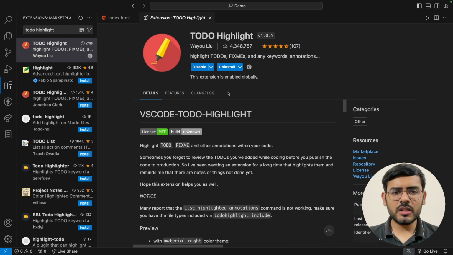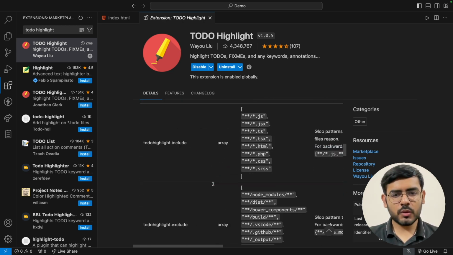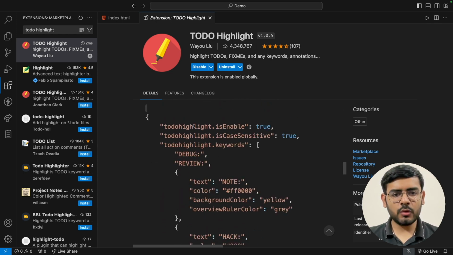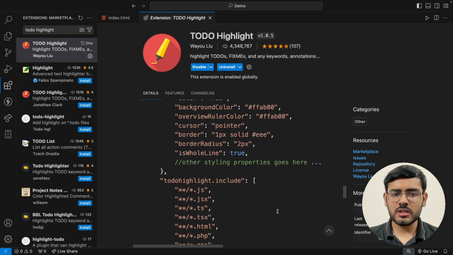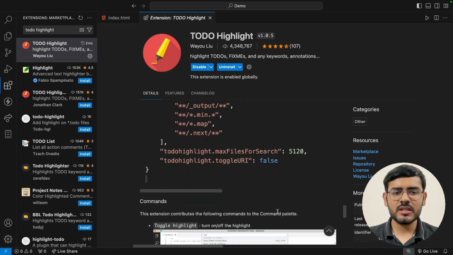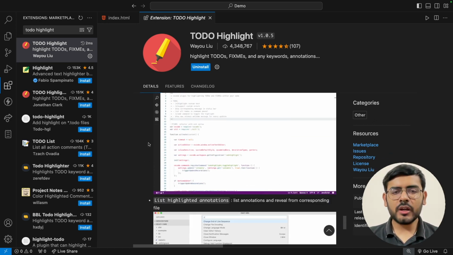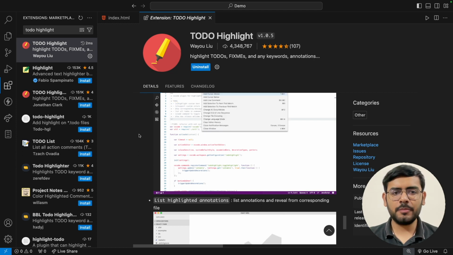Once the installation is done, we don't really have to change any settings. If you do want to add custom keywords, you can do that with the help of the instructions given here. You can scroll down and here you will find some instructions. You can follow this syntax to add some custom keywords or change existing styles if you want to. But what we can do is to experiment with the built-in keywords.